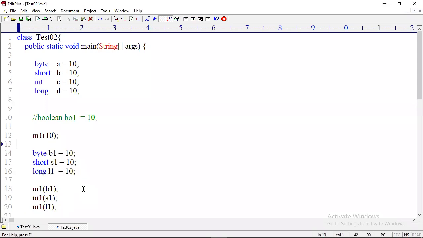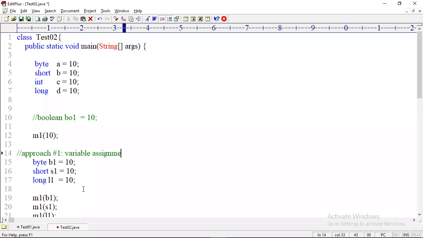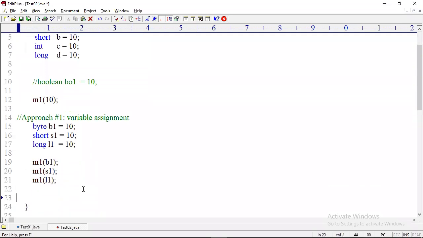For that purpose we have several approaches. Several, meaning how many? Infinite number. No, we have 3 approaches. This is approach number 1, variable assignment. By using variable assignment you have to convert. Okay, the next, what is the next approach? Very simple. Second approach is by using the cast operator. Approach number 2, by using cast operator.